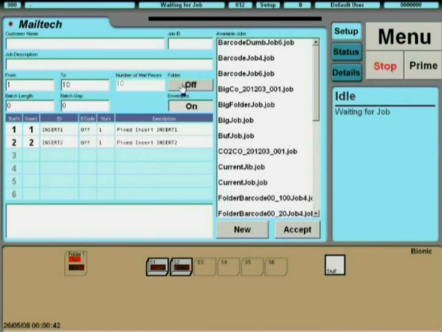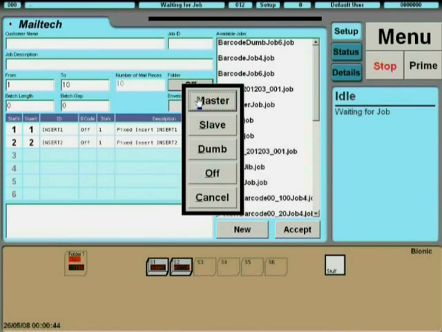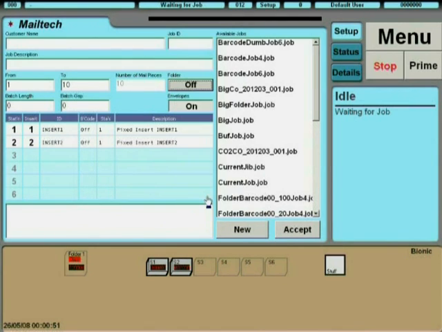Next, we'll look at the folder configuration. Choose Master to select inserts using barcodes. Choose Slave to select inserts using a control file. Choose Dumb for a non-selective job.